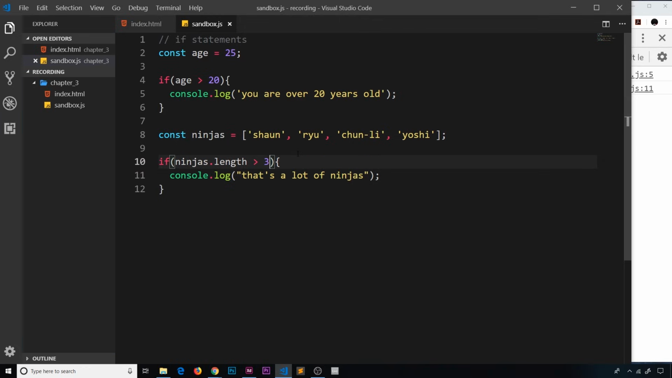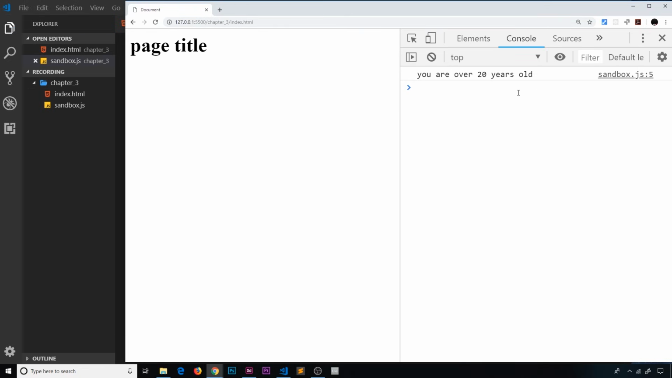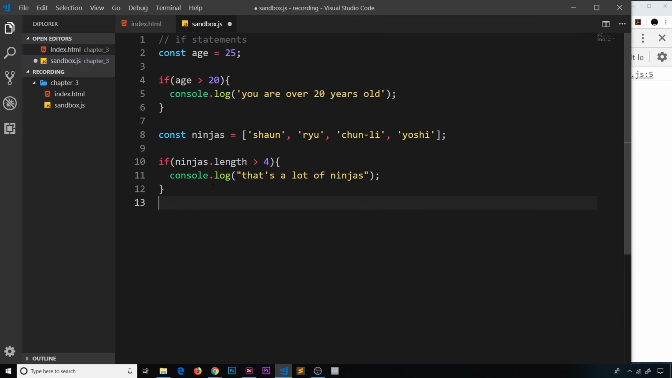Now, if I change this to be something like 4, then the length is not greater than 4, and we don't see that statement. So these are, I suppose, silly examples of why we'd use an if statement.